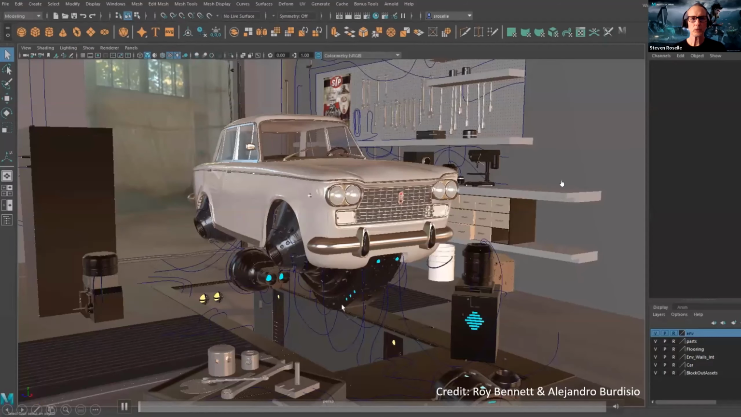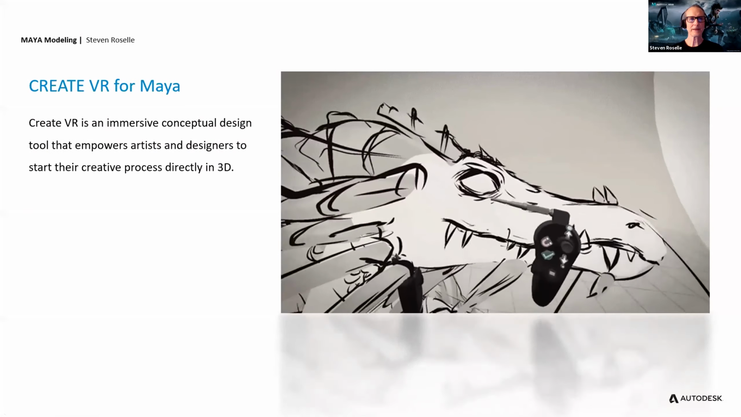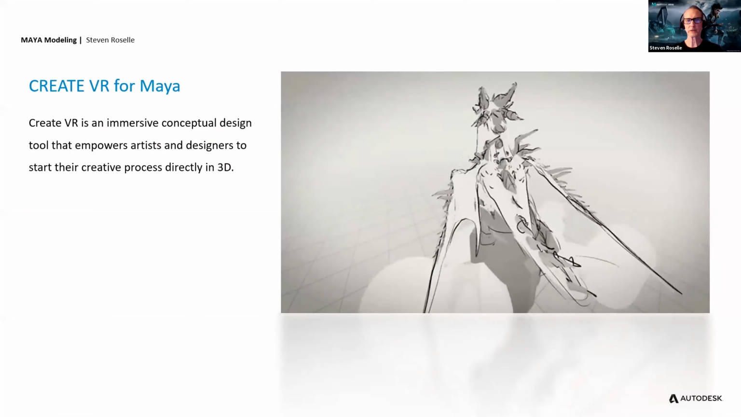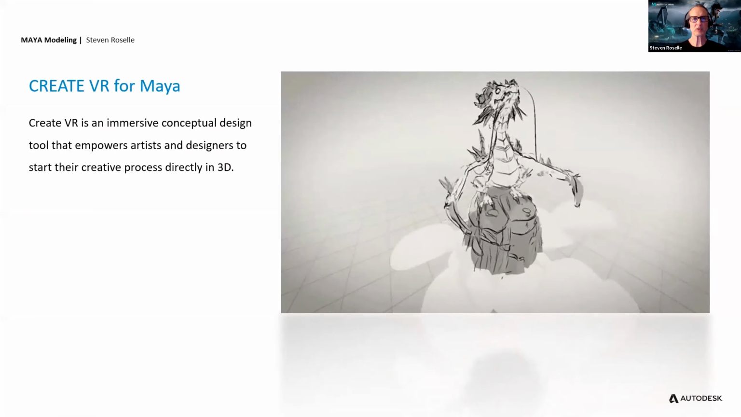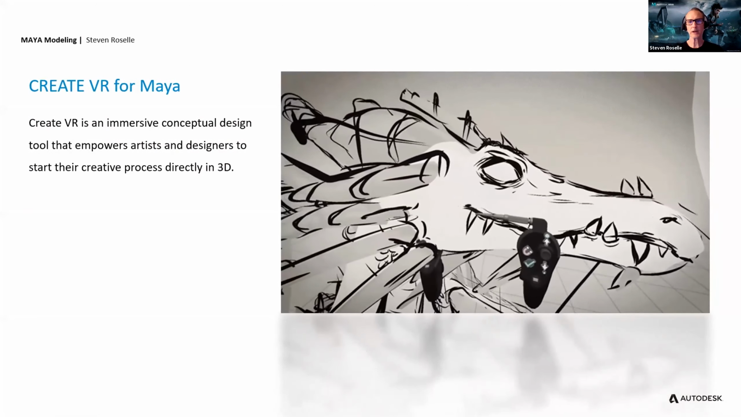All right. Moving on, we're going to talk about something completely different, and that is Create VR from Maya. You may have seen a couple of teaser videos by now showing this off. It's an immersive conceptual design tool application that is kind of like a sidecar application to Maya.